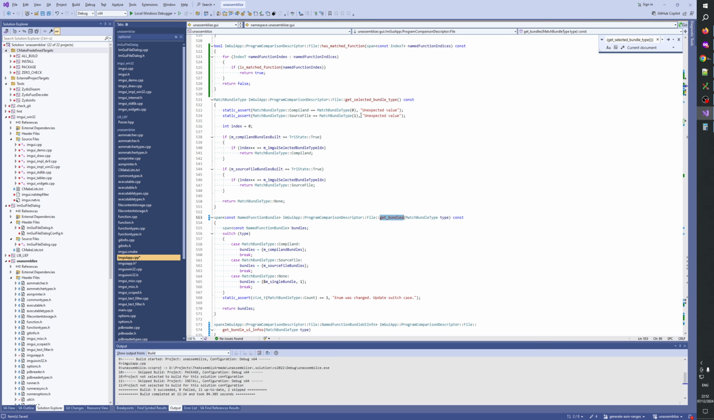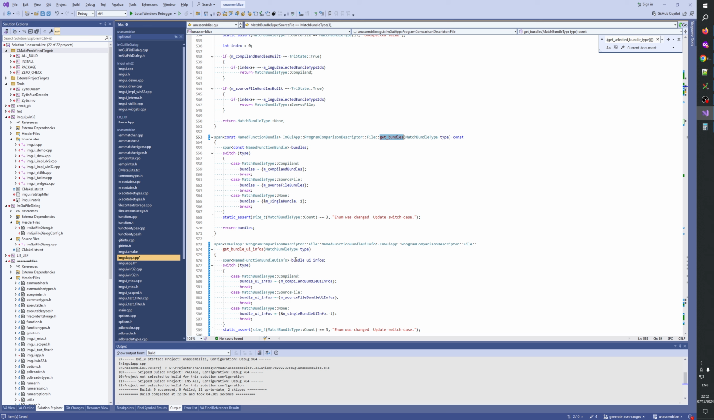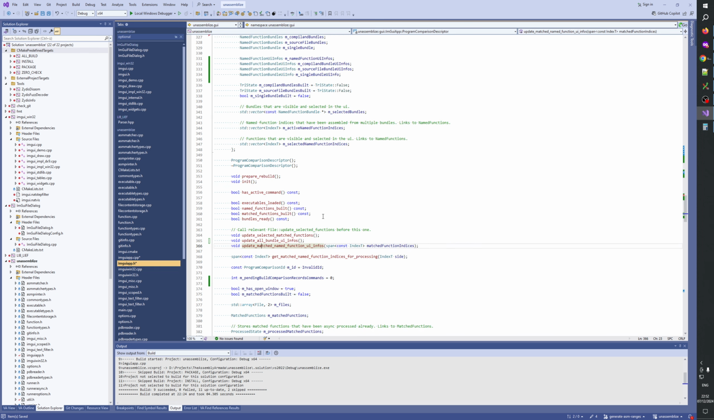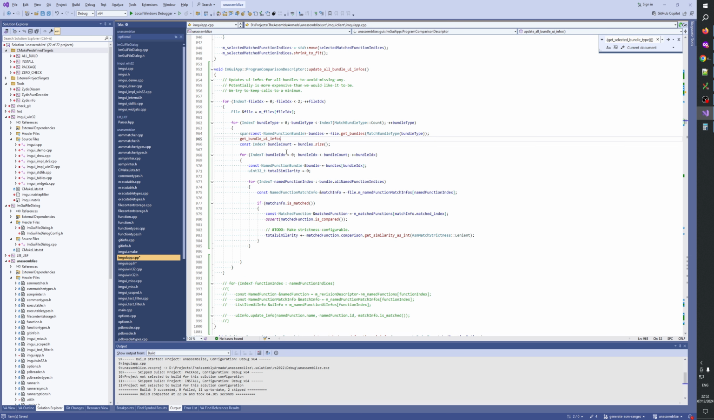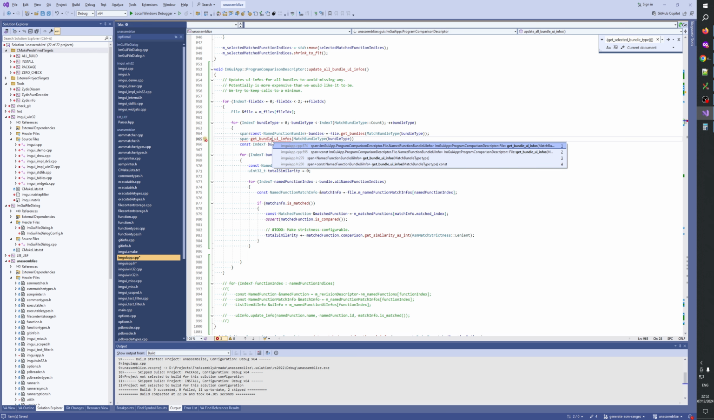And then here at the end we would get bundle UI infos. Oh boy, this function. So we would call this with the same bundle, and it would be a span. Is it a span? What does it return? Yeah, this is a span.